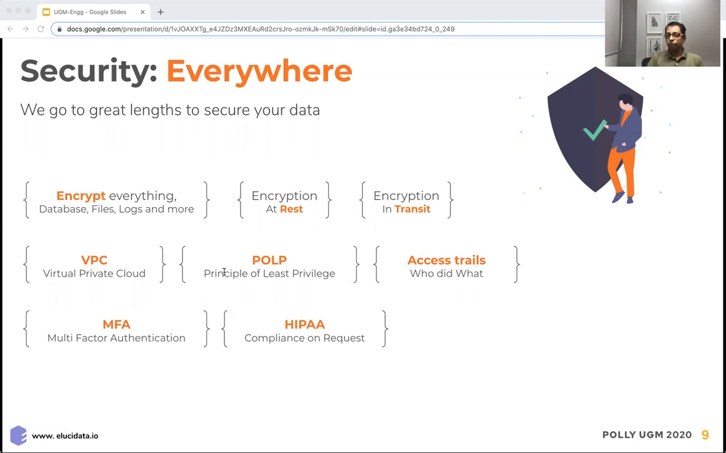Principle of least privilege is a fundamental design principle we follow. If we have no need, then there should not be any access. We are quite frugal in giving out access permissions.